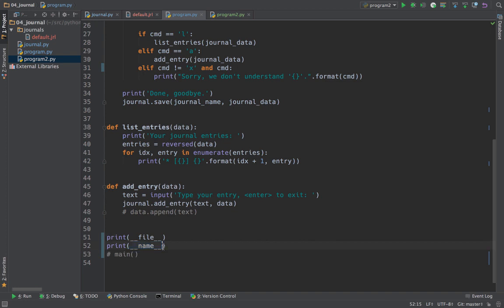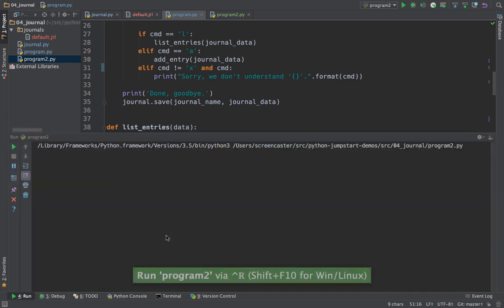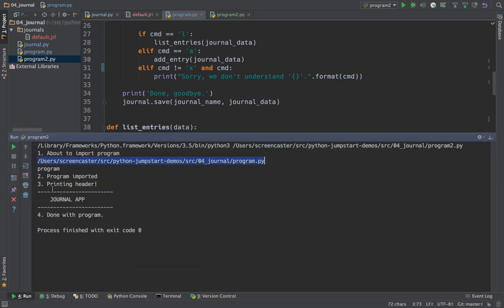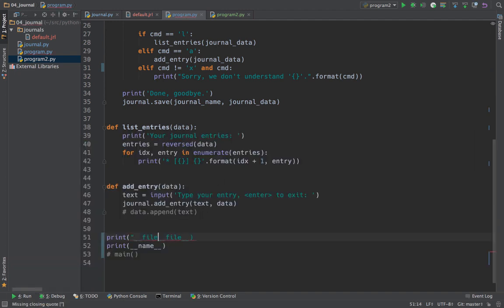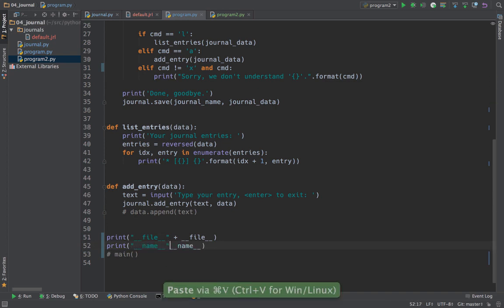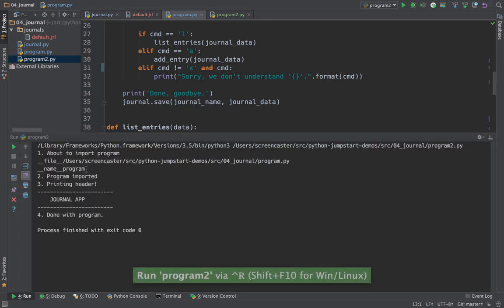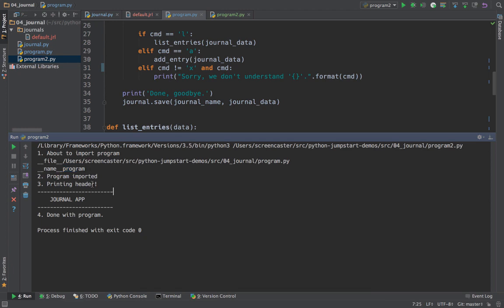So let me just run this. Remember, we're running program 2. We're going to import this. You'll see that this should be program, and this should actually be the full path to program. Here you can see that's the __file__, and here you can see that is __name__. Let's make this super explicit. So I'll put __file__ and __name__. And when I run it, you see the file is that, program is that. Could use a space, but you get the idea.